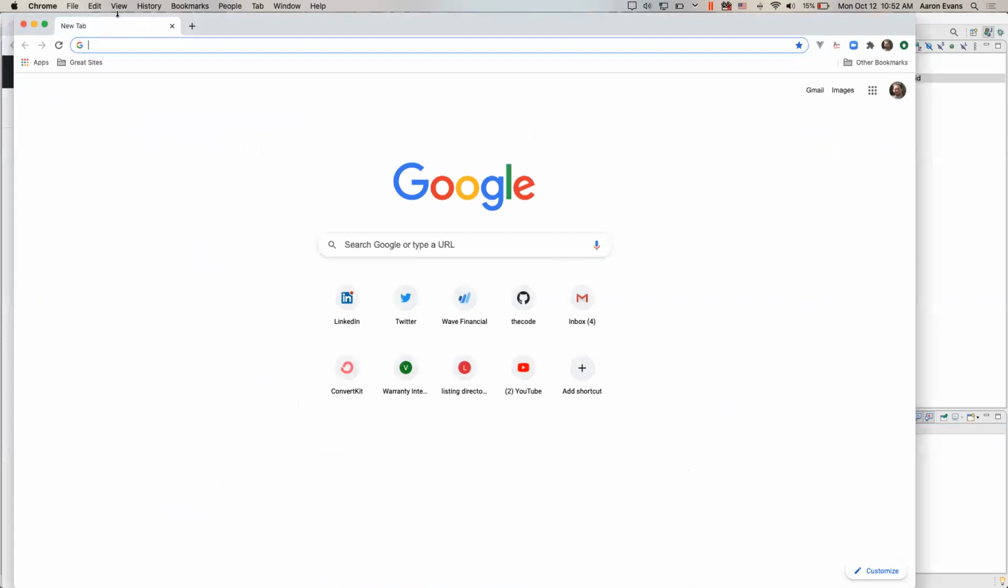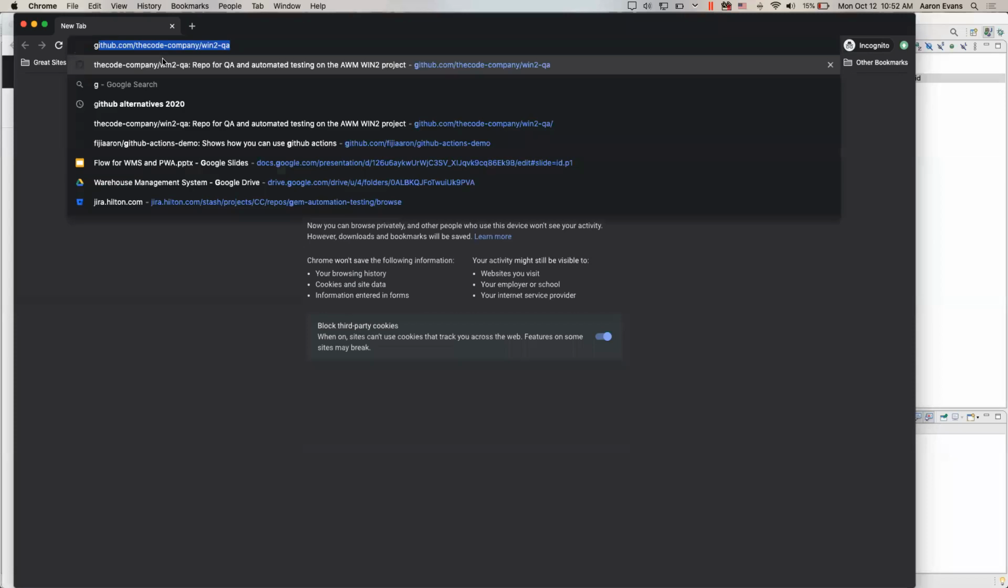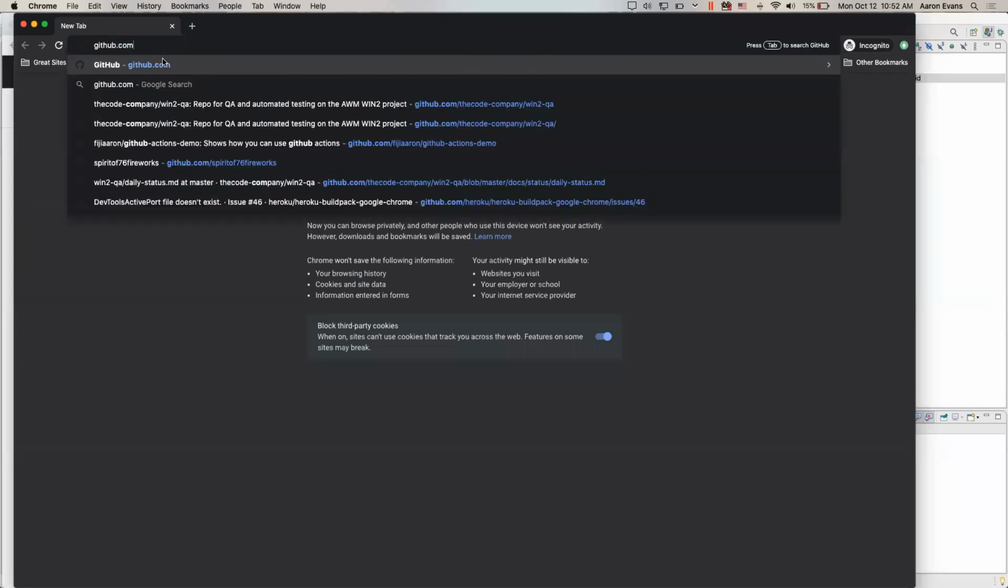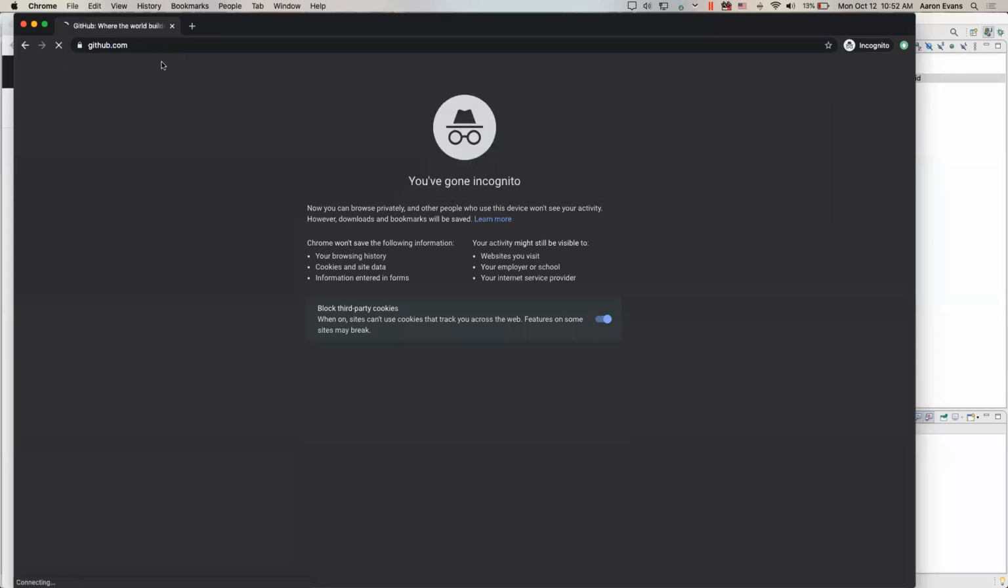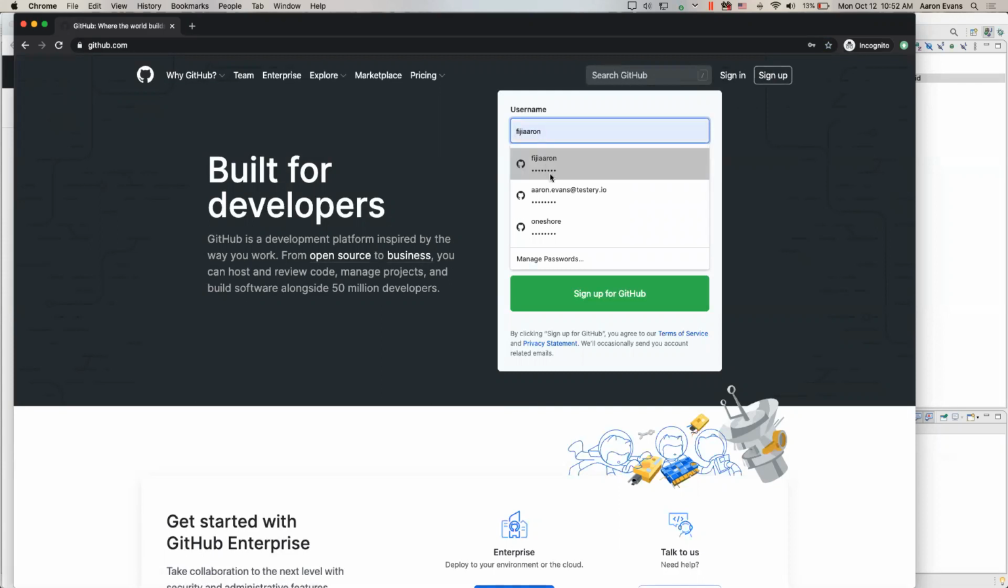I guess I want a new incognito window, right? So you would go to github.com if you don't have an account, and you can sign up for a new account. All you need to do is create your own username. Mine's Aaron Fiji Aaron. I also have one for my company called OneShore, and I also have one specifically for TestWizardry.